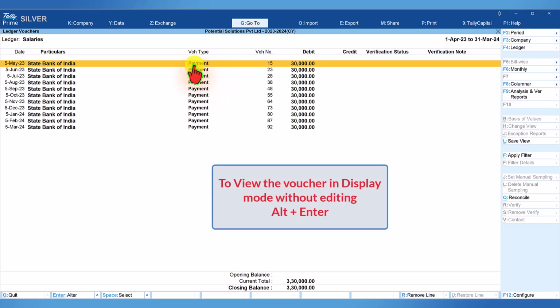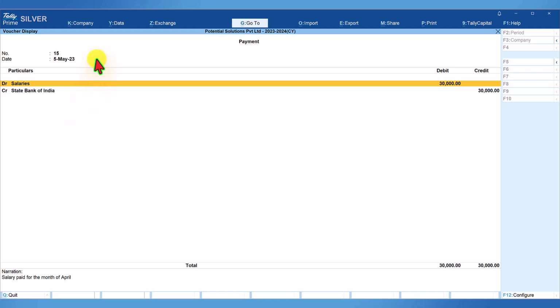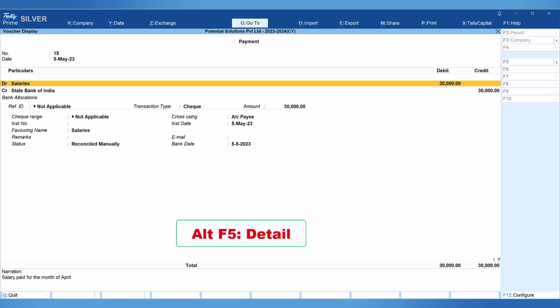Let me select the same transaction, and this time I'm going to press Alt Enter, and you will see that this voucher is in the display mode. Now to view the detail of all the data that has been captured in the voucher, all you have to do is just press Alt F5. It will now give you the complete detail of all the information that is captured in this particular voucher.